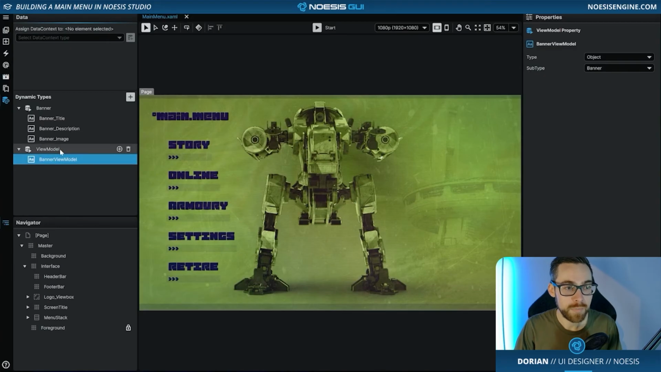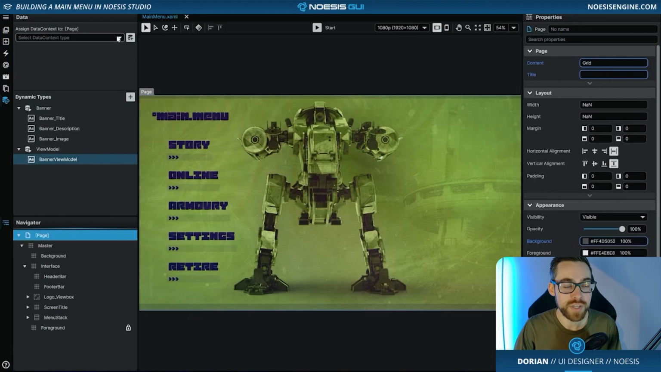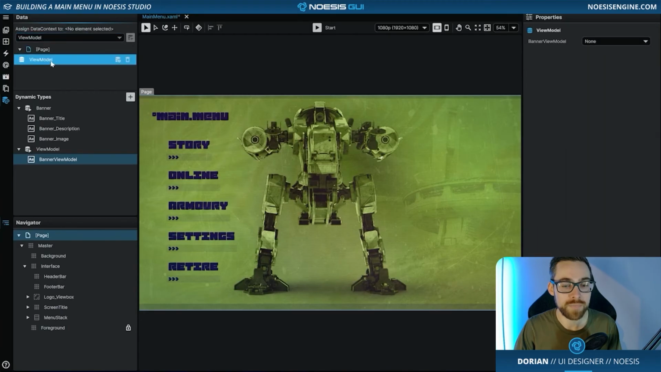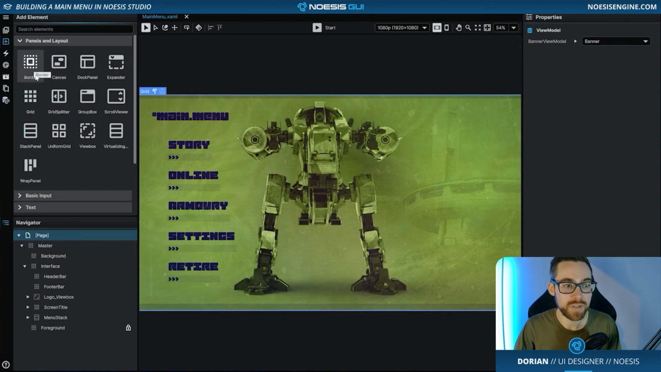Great. Now the step that we have left is we actually need to apply this view model that we created to the entire page. So the easiest way to do that is to go to the navigator, click on page, and then this will light up in the very top of the data panel, and we can go to view model and press this icon to assign it. And now our page has the view model on it. Let's go ahead and now dig into actually creating the component that will use some of this information. So we're just going to go ahead and also pick to have the banner for our banner view model. Go ahead and save, and let's get working on the panel itself.